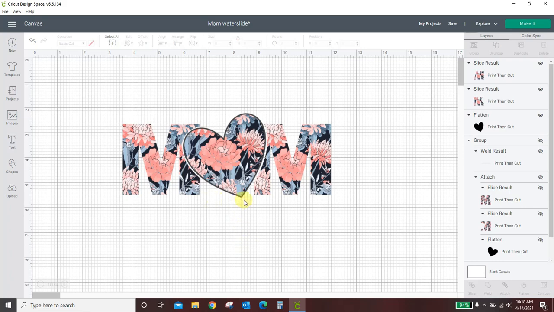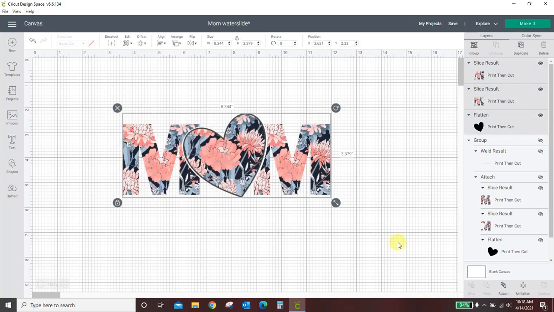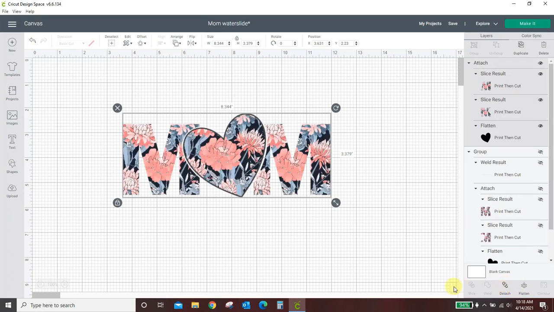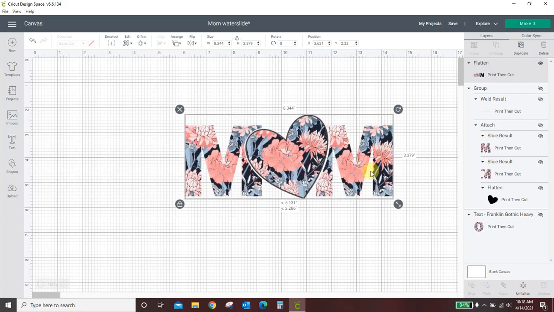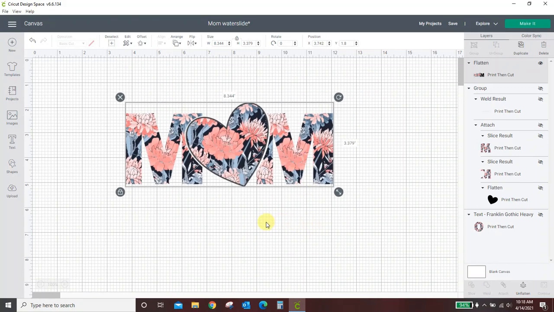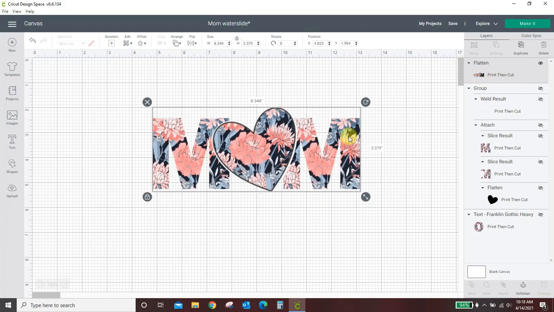Now, remember what I said? We need to flatten this whole thing together so that it doesn't get weird at the end. Select everything, and let's attach it for now, and then we can flatten. Okay, this is now one object. You see it up here? It's flattened. It's this whole thing that's flattened, and when we print it, it's all going to print together.